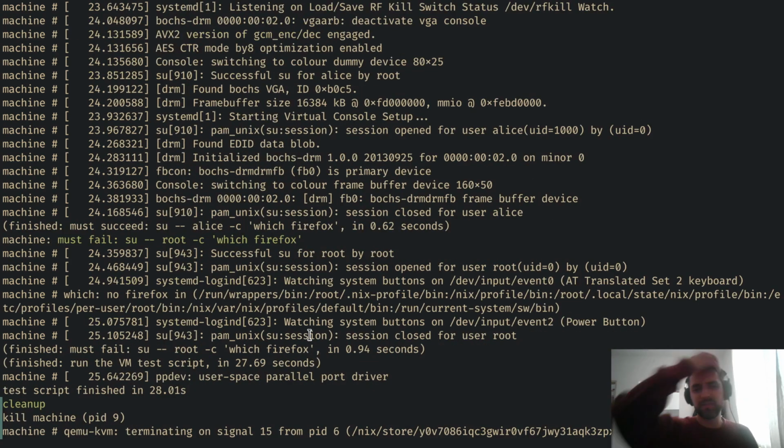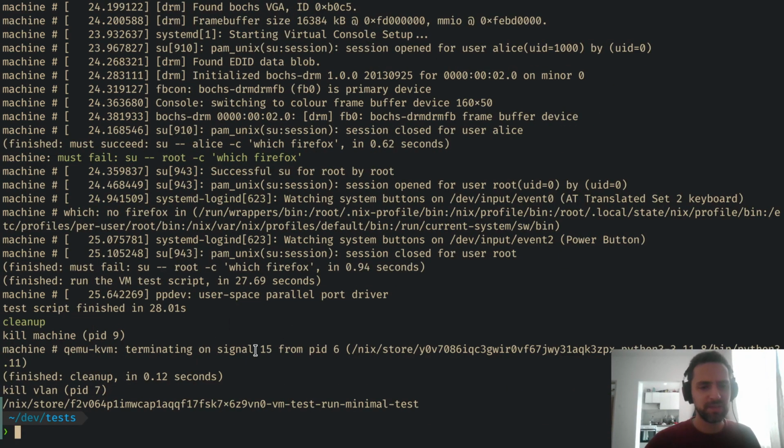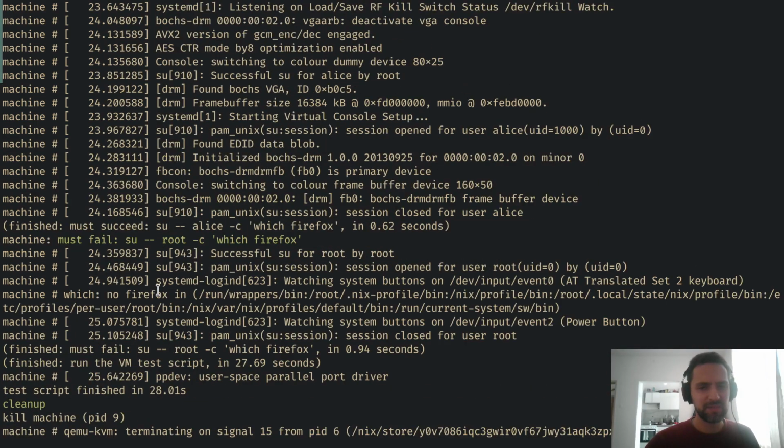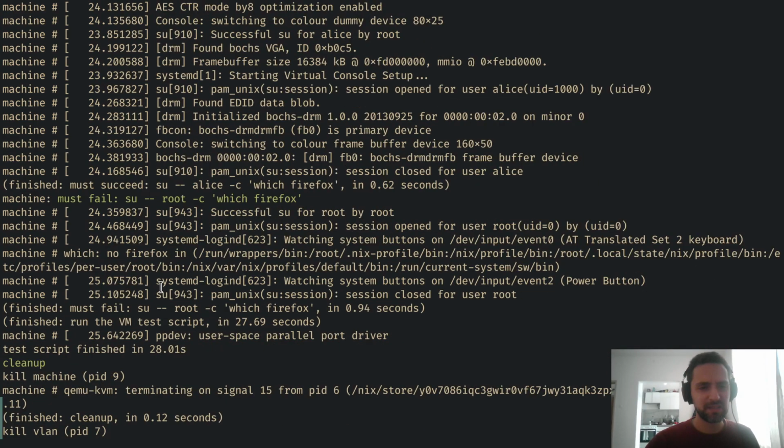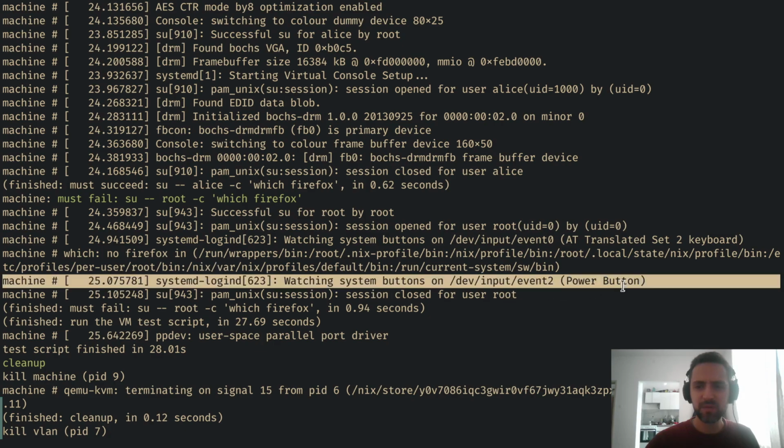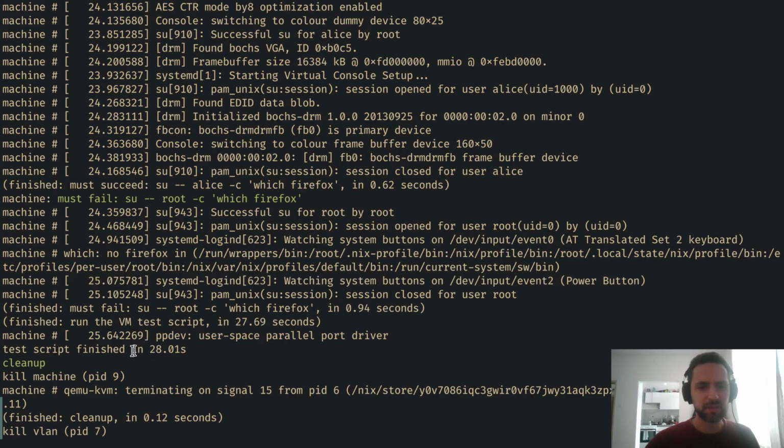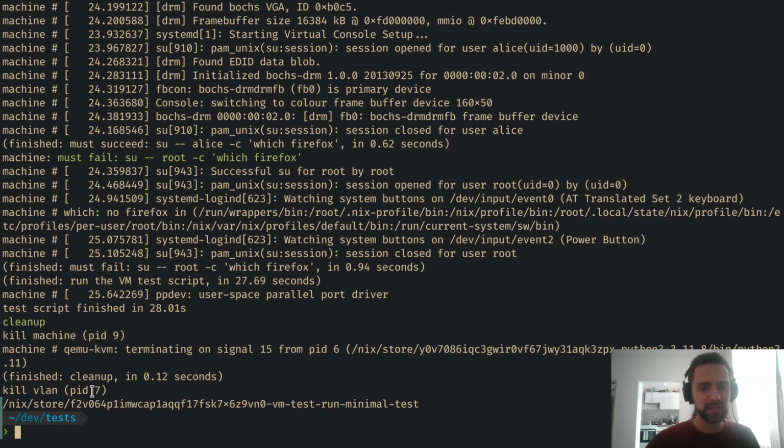Yeah, maybe we could do, yeah, it's not clear to me. I'll have to do some more tests. Power button. Close, clean up, kill machine. So you kill the machine. I guess with driver interactive, you can still be inside of the machine and do stuff.